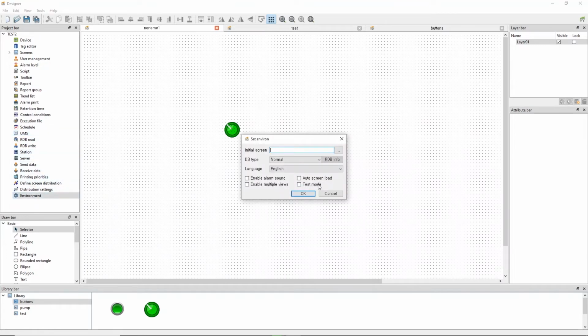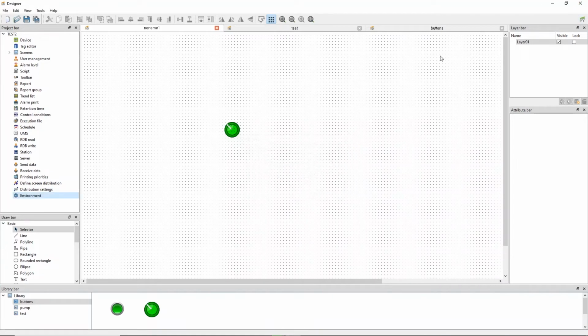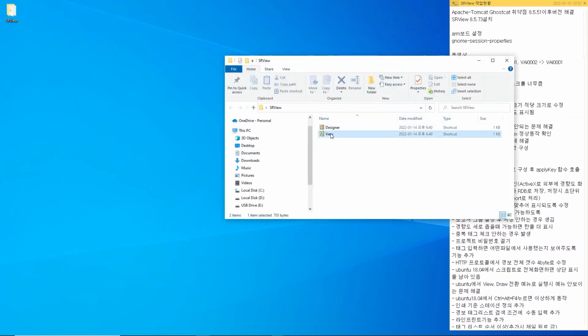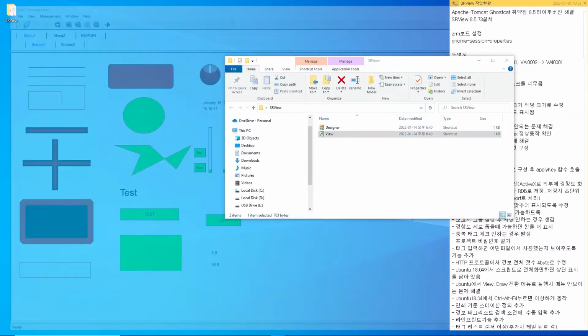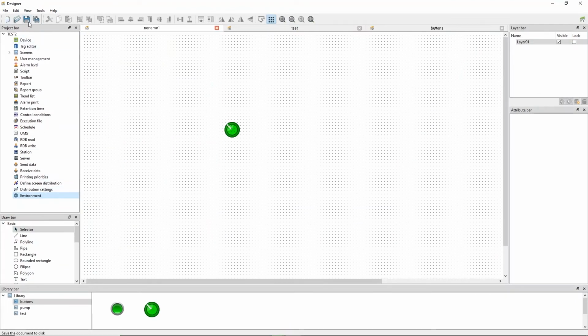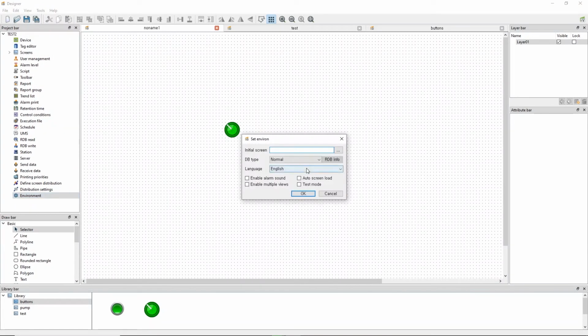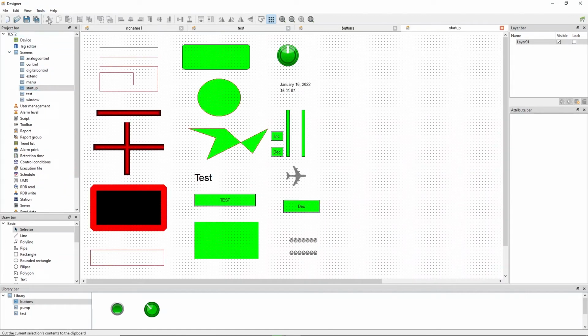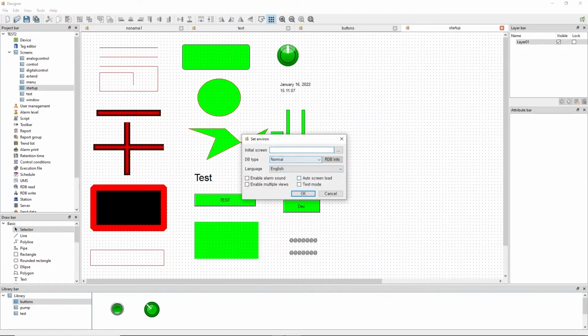Finally, the environment. This is the initial screen. This is the screen that shows when only the view program is executed, not what is being edited in the designer. The initial screen looks like this. Nothing has been set. When the settings are empty, it opens a startup file. If the startup file is not available, then a blank page will be displayed.